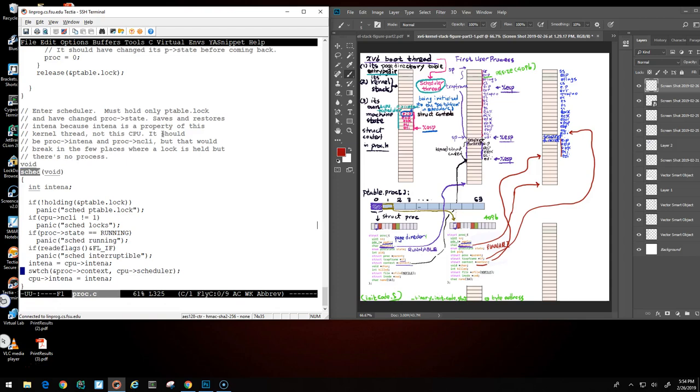And I want you to pay attention to the swtch. Okay? What happens? What's going to happen? The context. Right. So the context will be what? Let's say this is the current stack top, right? So here, the CPU scheduler context will be pushed first, right? Are you with me? Right? And the address of proc context.